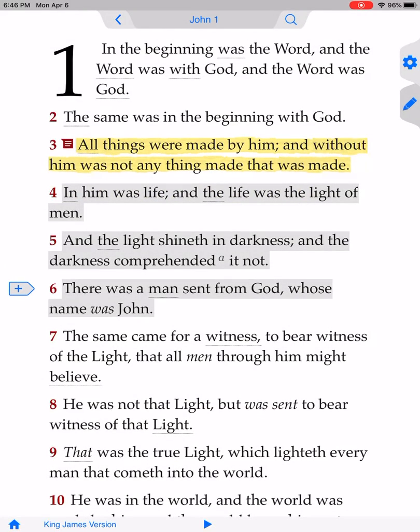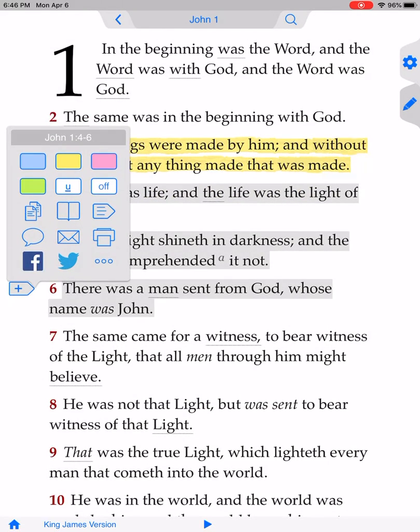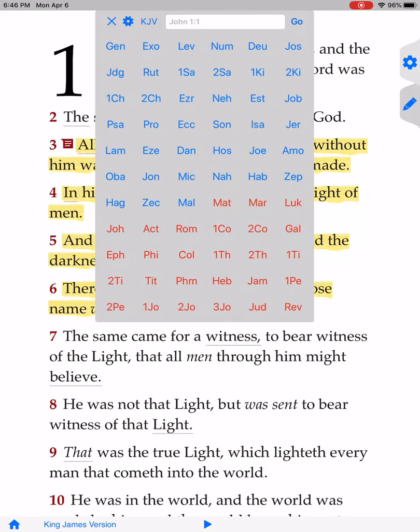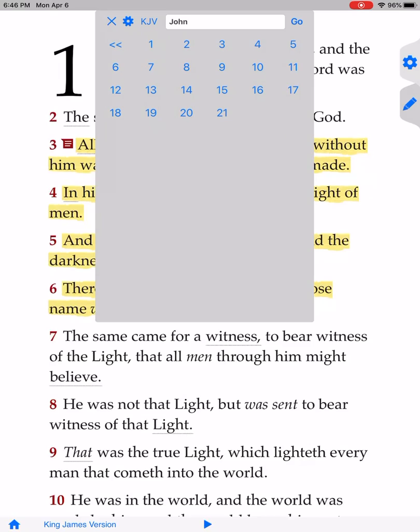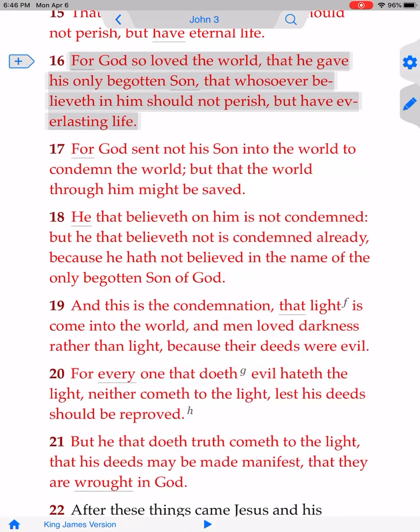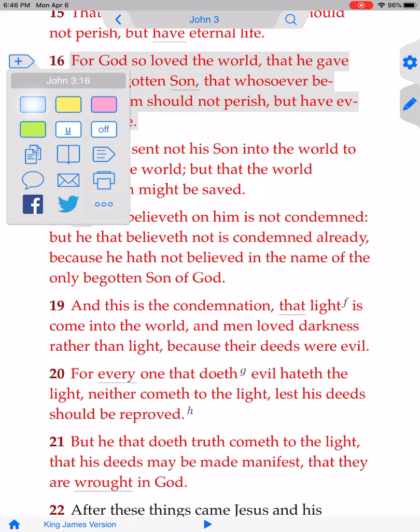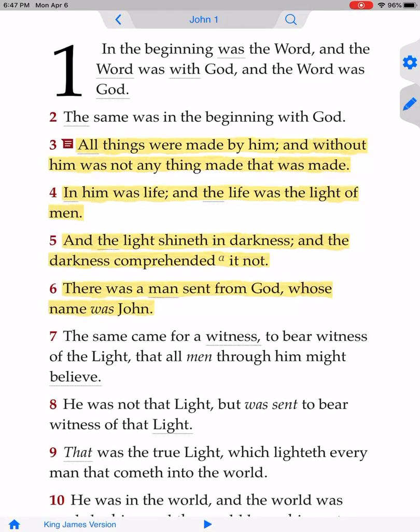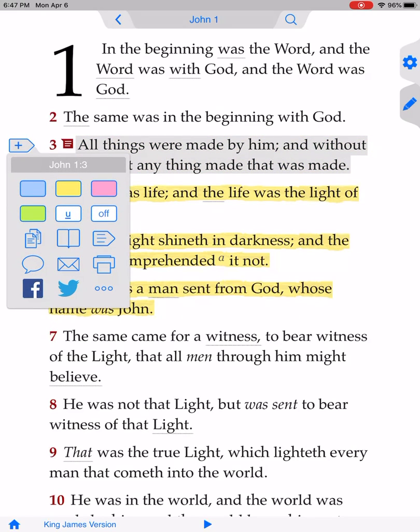So say we like these five verses and we want to highlight all those to be yellow. Just make them all yellow. So now we've highlighted them all as yellow. And let's say that you can go up here to John 3:16. We're going to click this verse and highlight it as blue. And then let's go back to John just for grins.